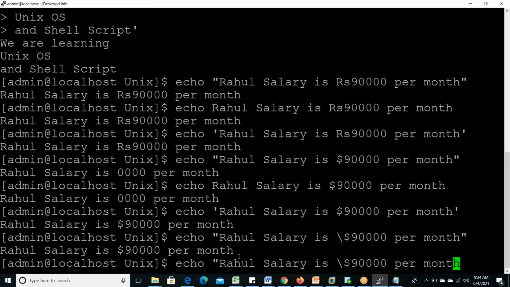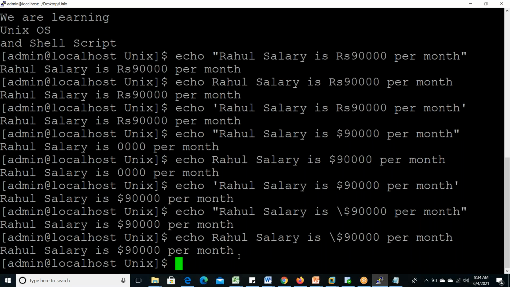Similarly, don't give any quote. Now execute. $90,000 it is coming. Okay, so this is called the escape mechanism. If any special meaning is there, then in UNIX shell script we can ignore that also. How? Just keep a backslash before that symbol, not forward slash, backslash. Then that special meaning it will suppress. So this is called the escape mechanism.